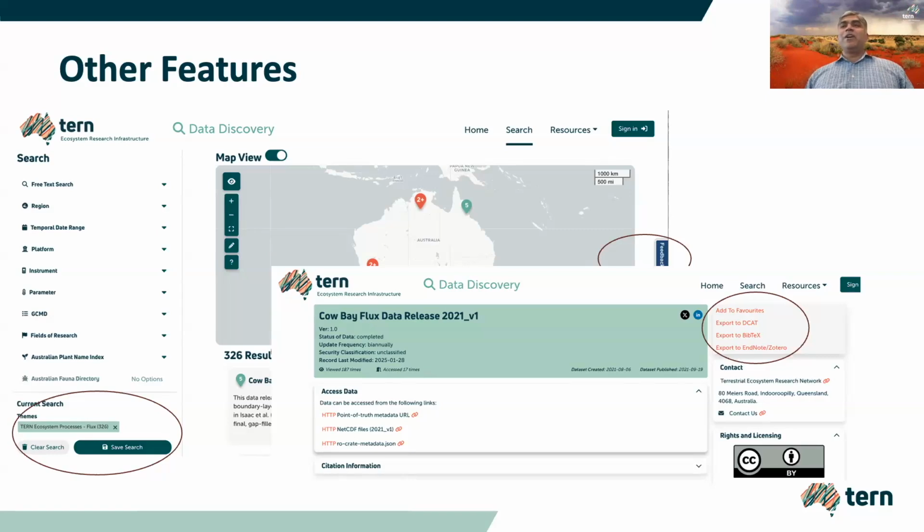Whereas in this way, if you are using the data, you save it as a favorite, you just log back in and you know exactly where it is. Then you export it and put it as part of your EndNote, and then you just cite it like any normal research paper.